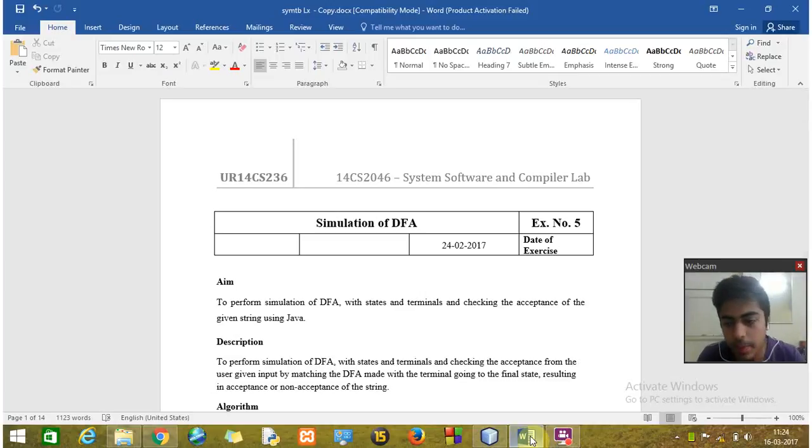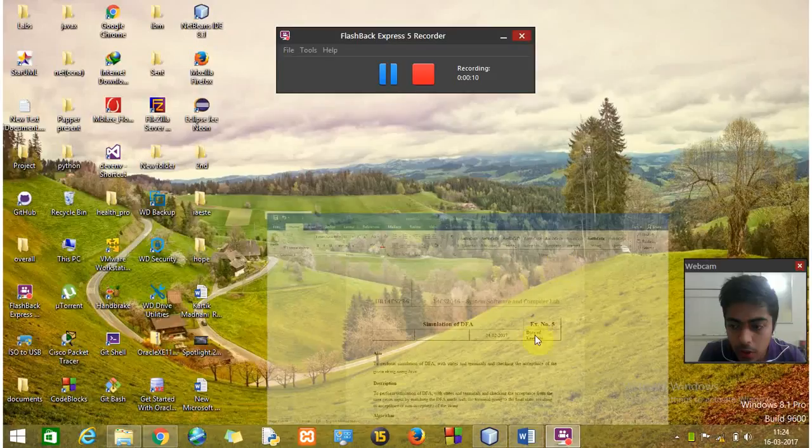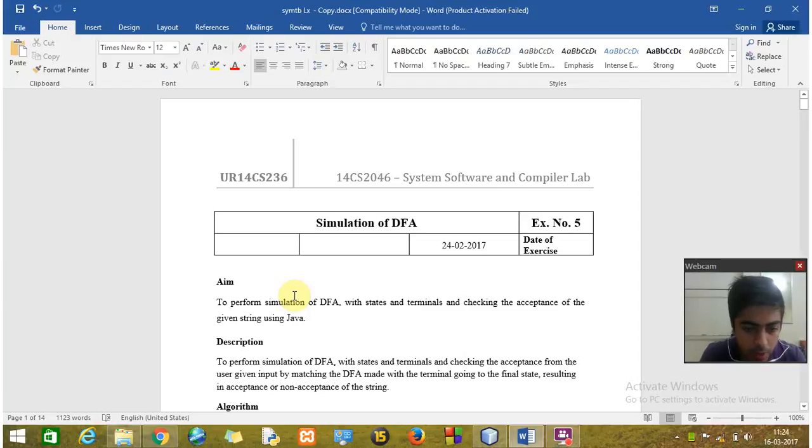Today I'm going to do my lab experiment number 5, that is simulation of DFA. For this I've used Java for doing the simulation of the DFA. The aim of my experiment is to perform the simulation of DFA with the given states and terminals, and then check the acceptance of the string which is given by the user, that is, whether it is accepted in the DFA or not.